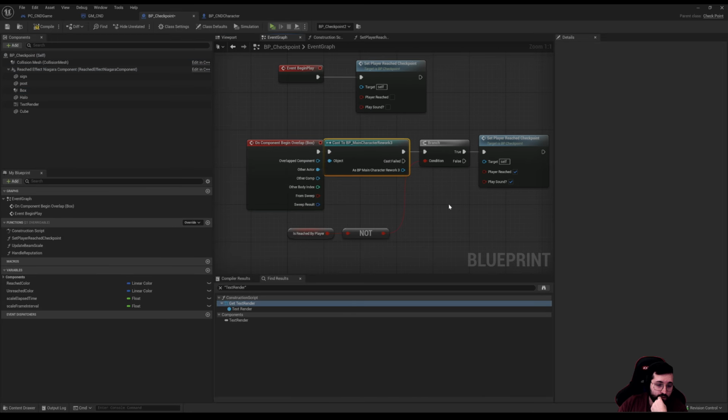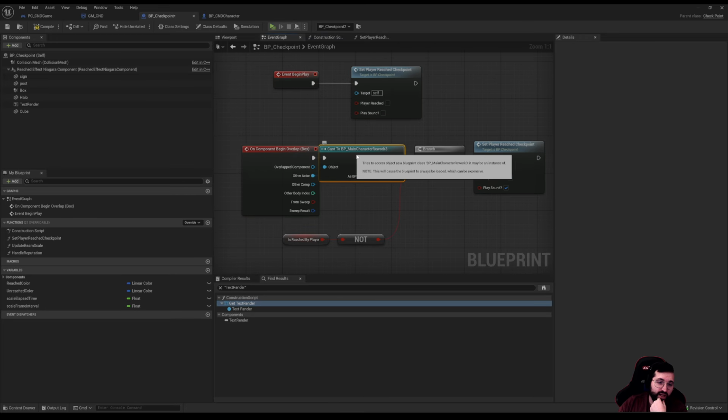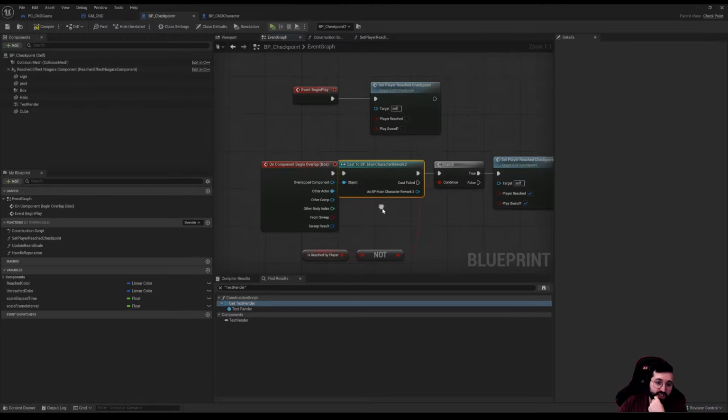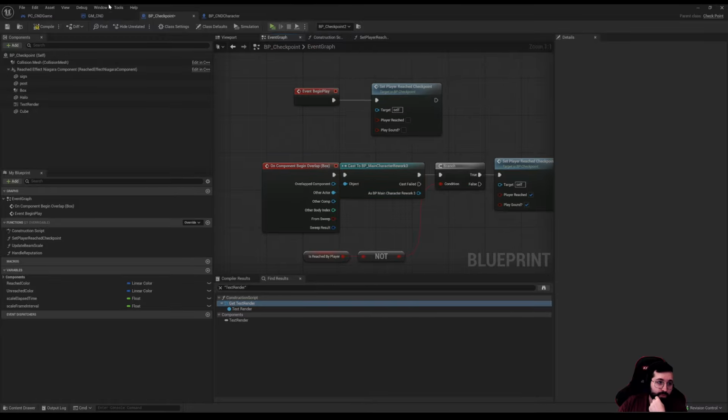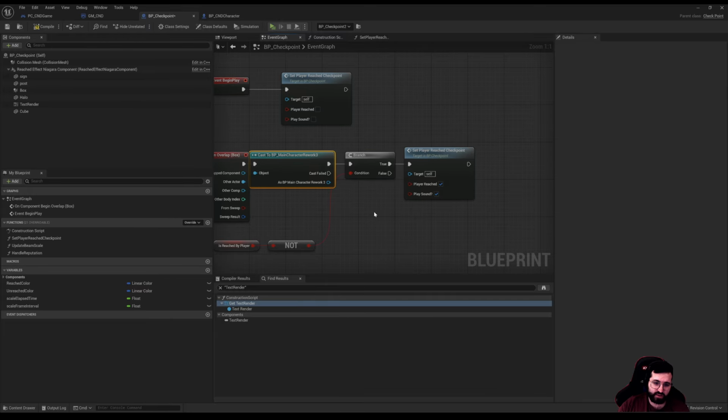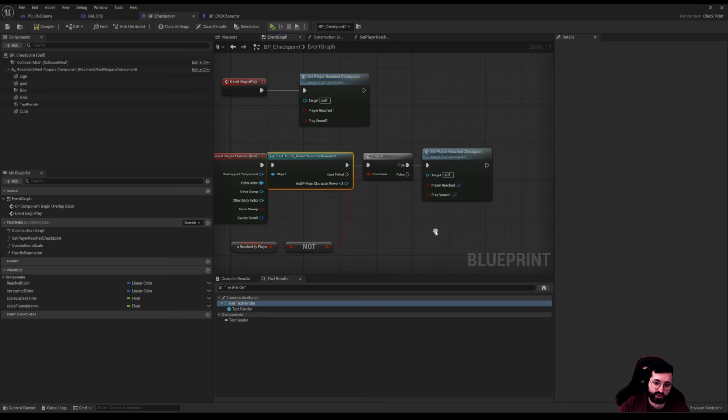OnComponentBeginOverlap. Here I don't like it that much. Instead of doing a cast, I know casts are not that good. I'm doing a cast here because I want to be sure that it's only when my player, only when the main character reaches a checkpoint that it actually does that. I could use an interface, but here, since the BP main character rework, that's the main character, is always loaded into the game. Anyway, we don't have a map where we don't spawn it, so it's kind of fine to do that. It doesn't change that much the memory layout and everything.